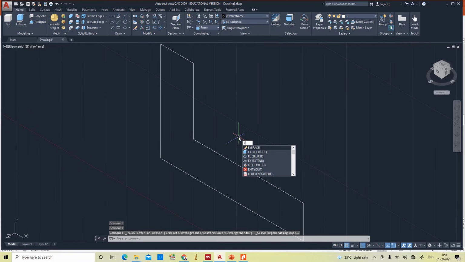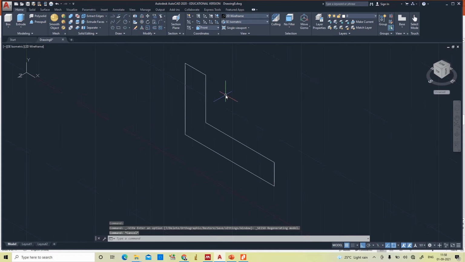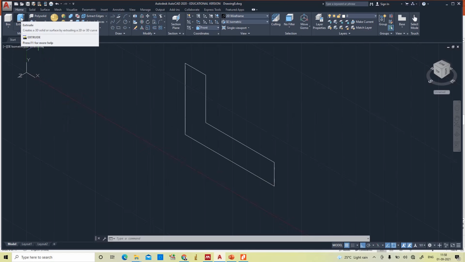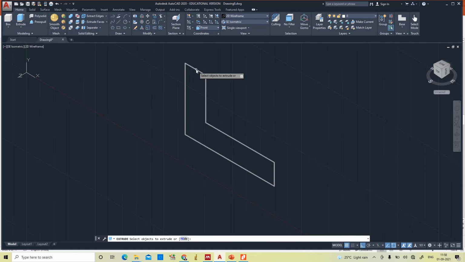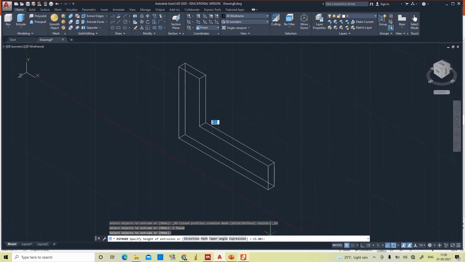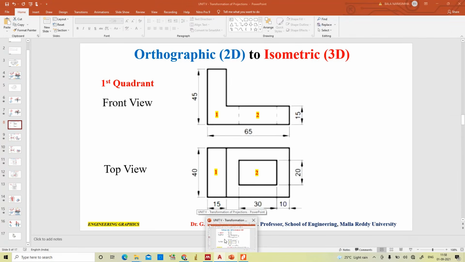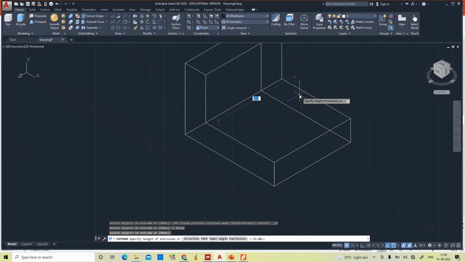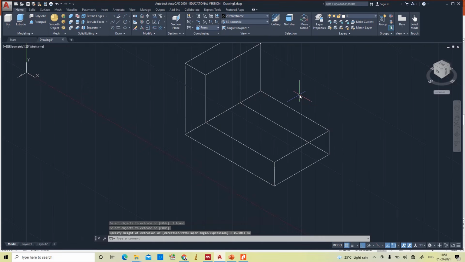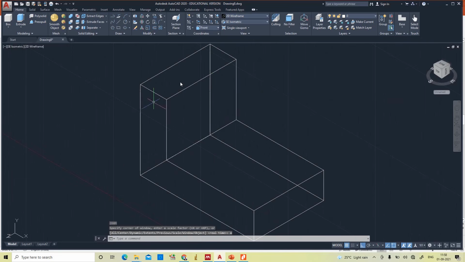Yes. Now we have to give the thickness of the solid. How to give? There is one option in AutoCAD, extrude. Click extrude on the user interface, and it is asking to select objects. Select objects, enter. As you see here, the thickness of the solid is 40 mm. In the top you can see the thickness of the solid is 40. Enter. Yes, now the solid is ready. The first solid, the angle plate, is ready.